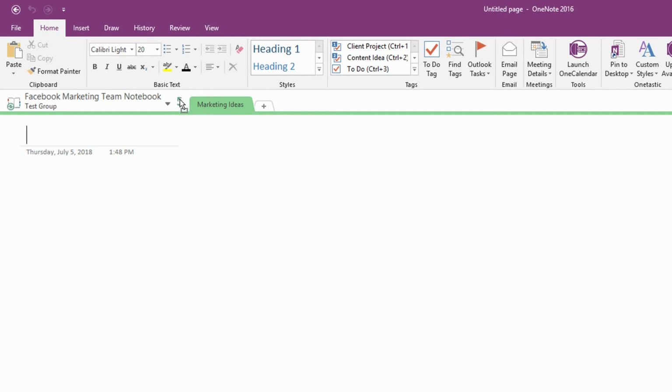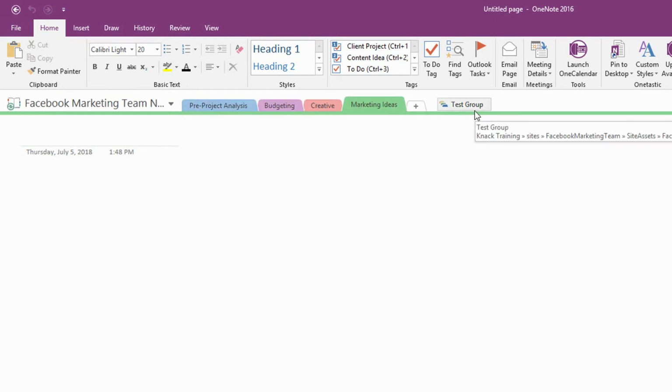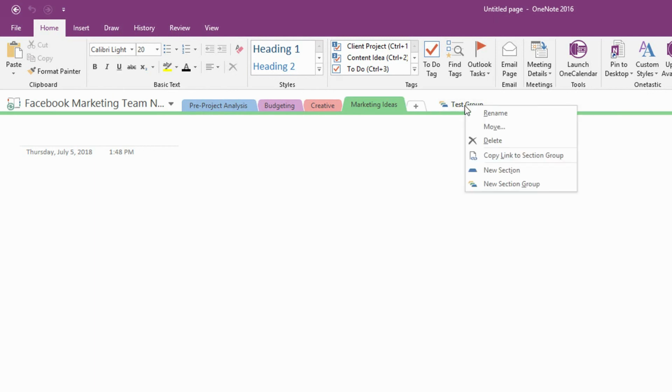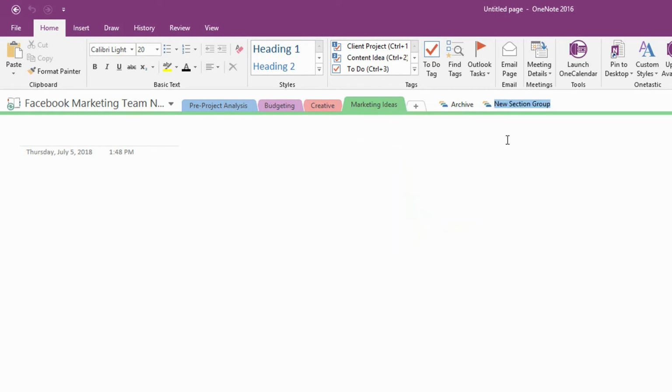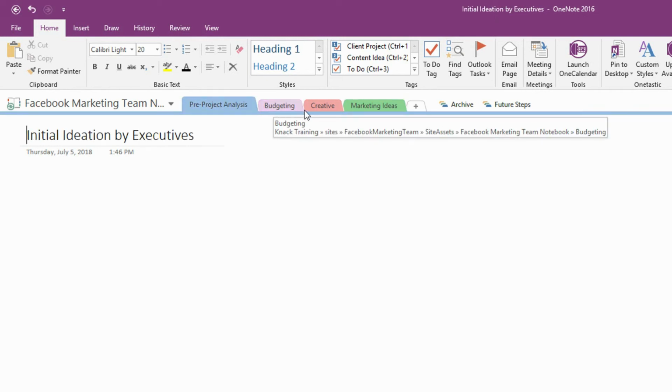So for me, I don't like the idea that my tabs are going to disappear, but what I can see is doing the following. I'm going to right-click on this group, choose rename, and I'm going to call this one archive, and then I'm going to create another group by right-clicking on the section tab, clicking new section group, and I'm going to name this group future steps.